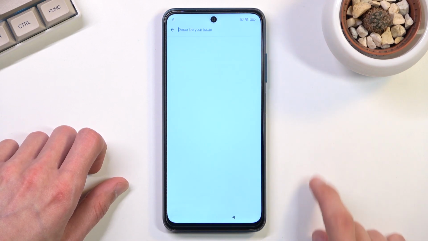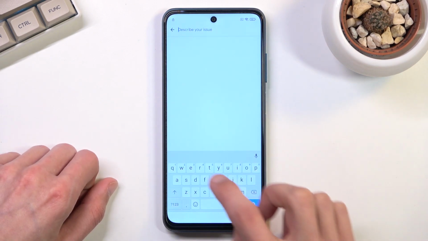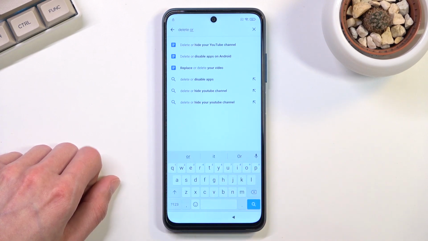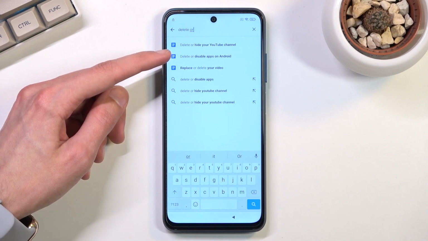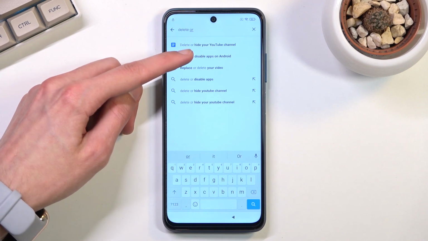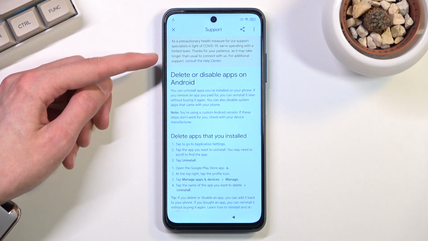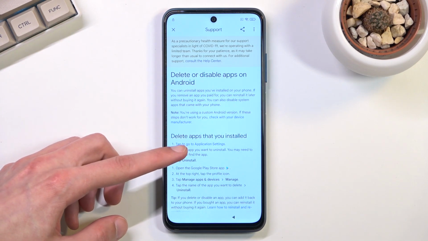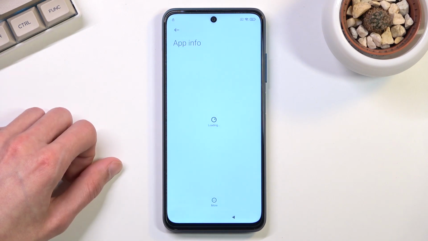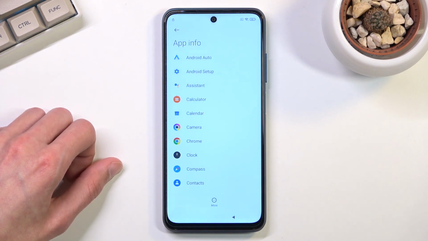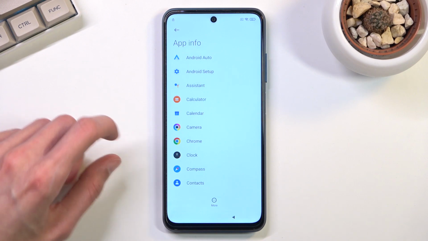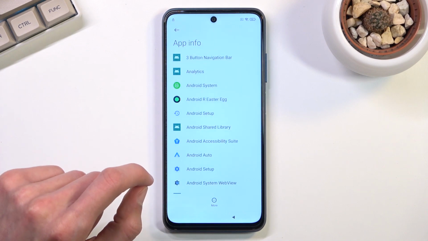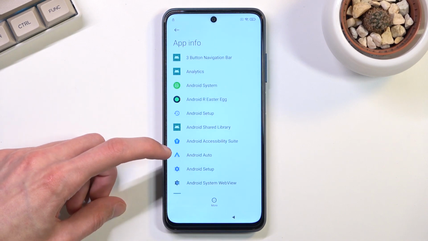Then we're going to tap on the search button and type in delete or disable. And there we go, it comes as a suggested delete or disable apps on Android. So click on it, and then you have delete apps that you installed. You have first step in the blue text, you want to click on it, and this will take you to basically all the apps. So from here we're going to select more, and then show system, and from here we're going to select Android setup.